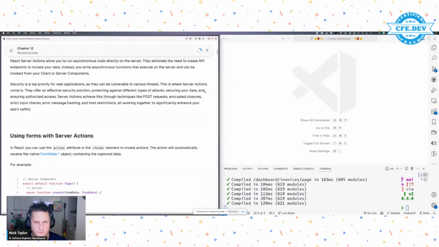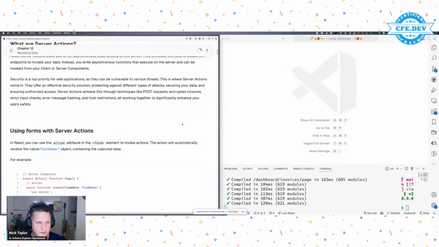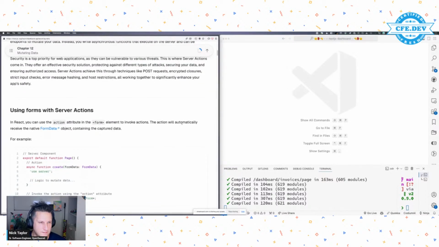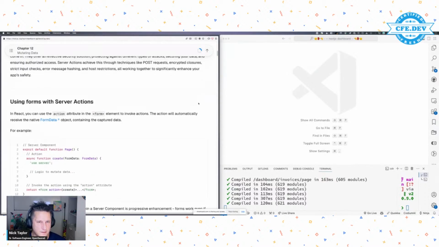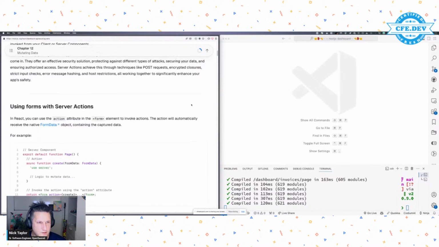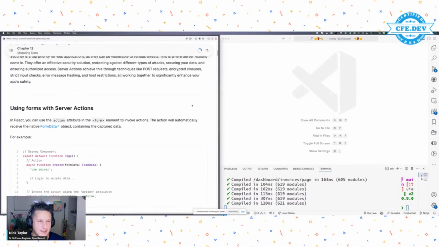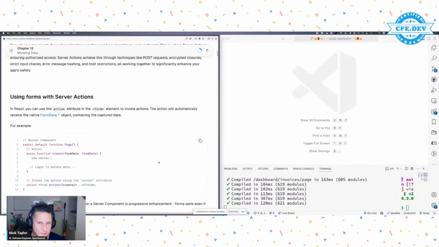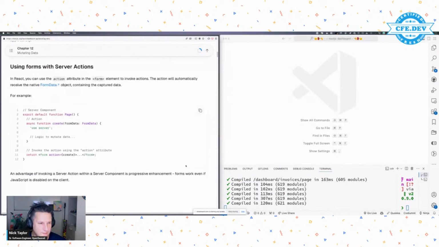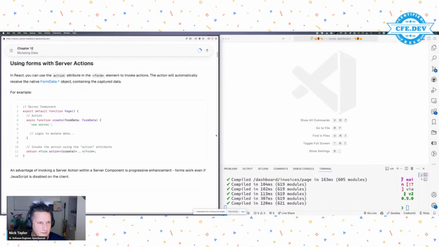They can be vulnerable to various threats. It's where server actions come in. They offer an effective security solution, protecting against different types of attacks, securing data, and ensuring authorized access. Server actions achieve this through techniques like POST requests, encrypted closures, strict input checks, error message hashing, and host restrictions. Okay, a bunch of stuff. I'm curious about the encrypted closure, but anyways, let's get practical here.